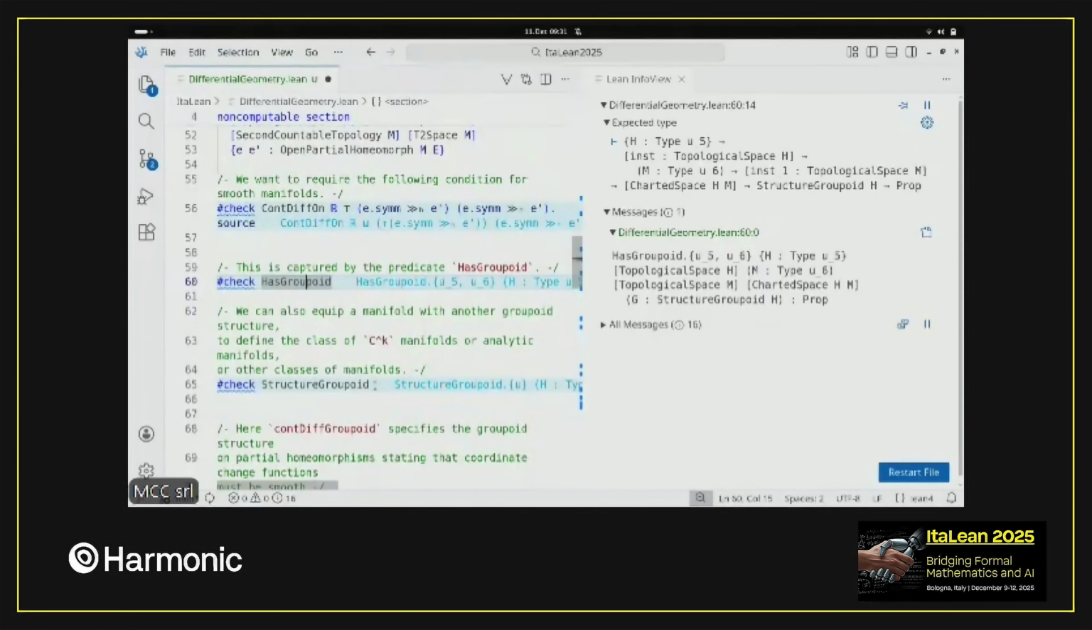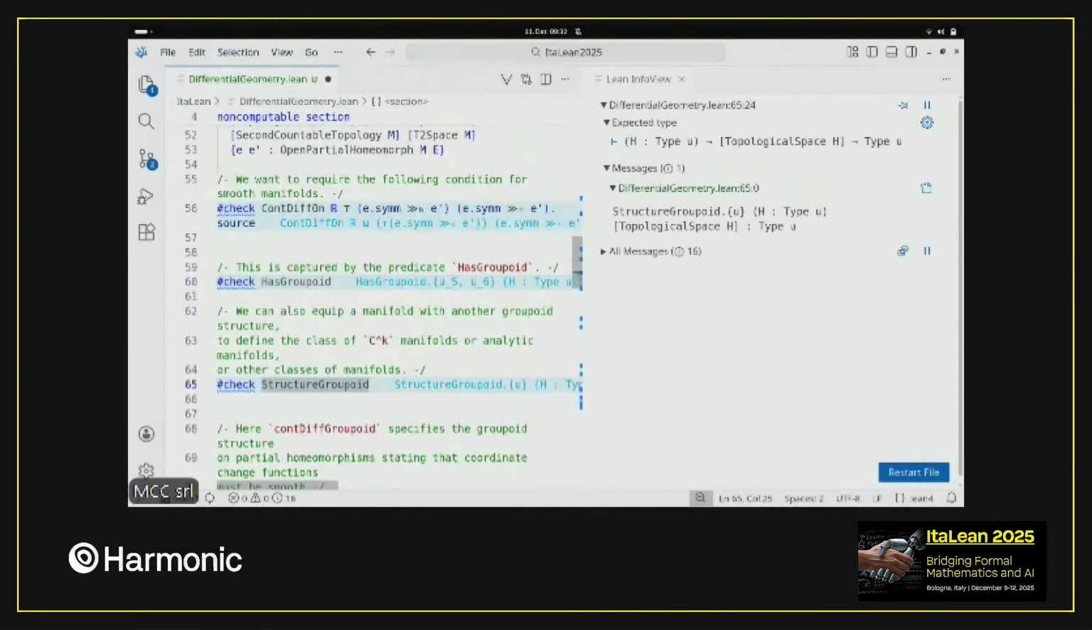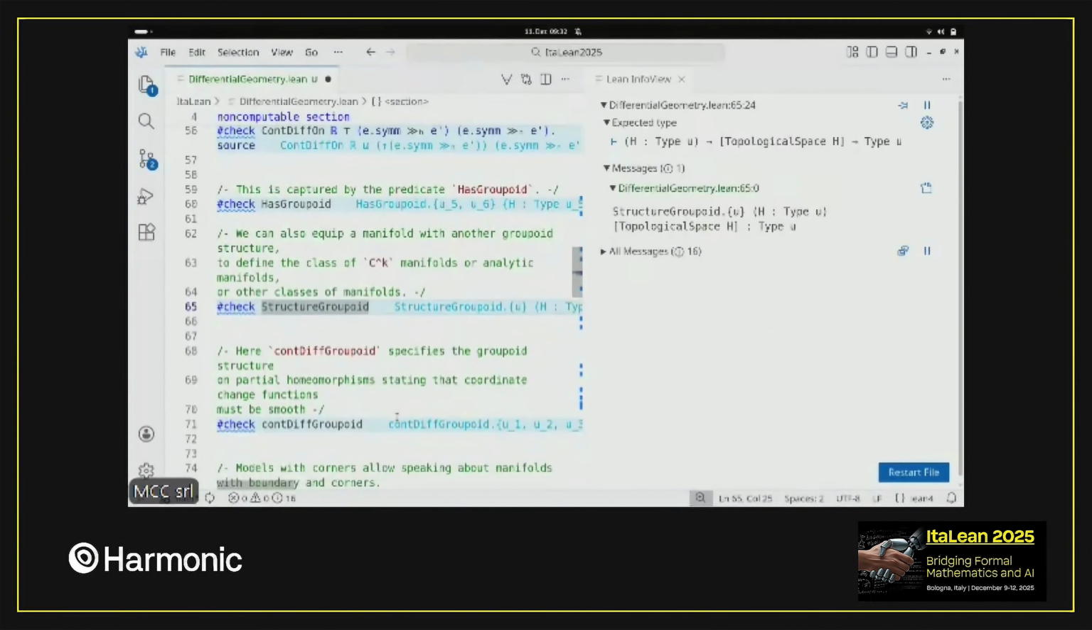That's basically what I've told you here. We have the structure groupoid, the common abstraction around CK or analytic or PL or conformal manifolds. And perhaps the one you care most about if you just want to do CN manifolds is called contDiffGroupoid.